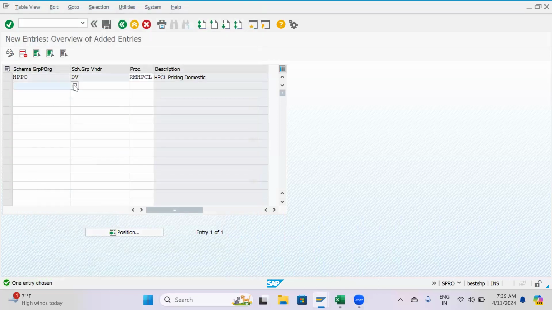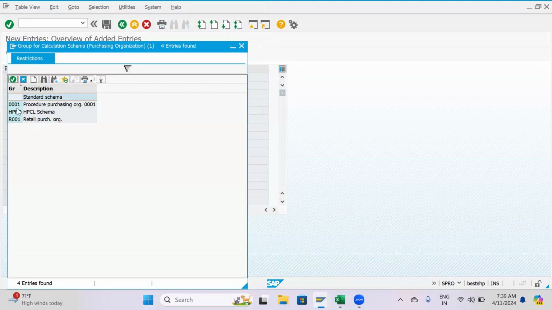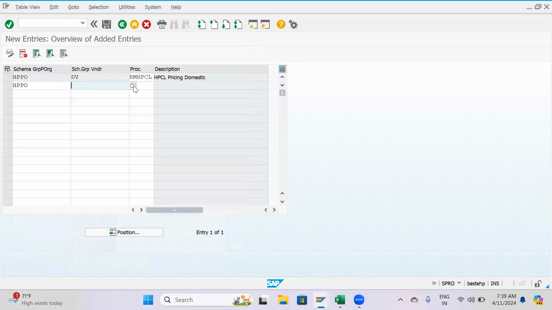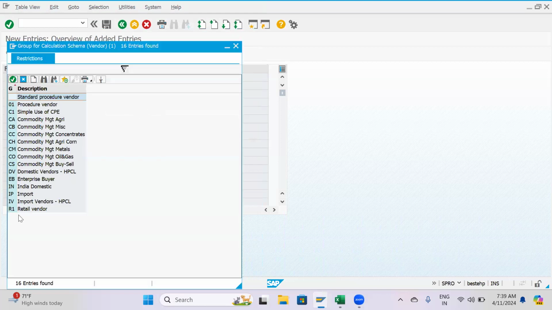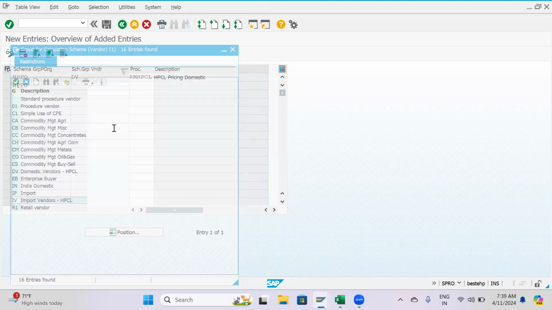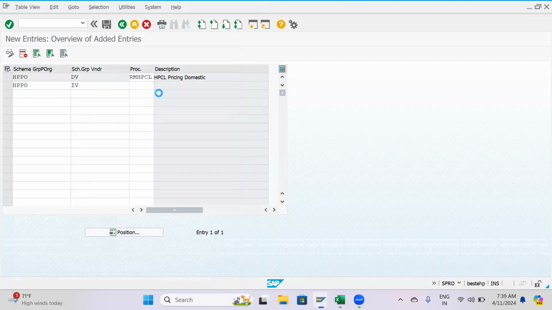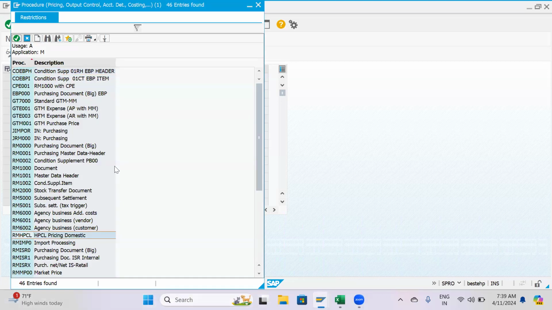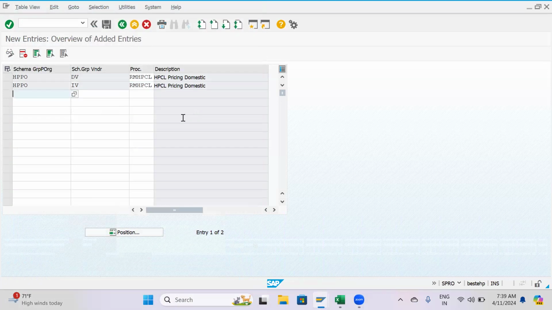Similarly, right now I am assigning my second group. I am assigning import also now. Okay. Import procedure and RMHPCL. You have got it. Save. So you have linked it. Now we can create the view.